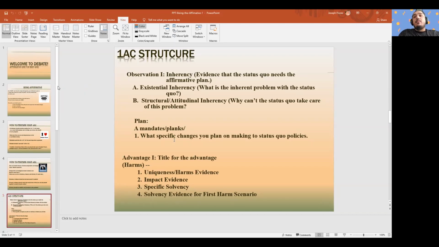Okay, cool. After the inherency, right? Once you've set this up, right? Personally, I like to think of it as a movie, right? Where in the first act you set up the problem that's going on in the world, but then you create this plan, right?